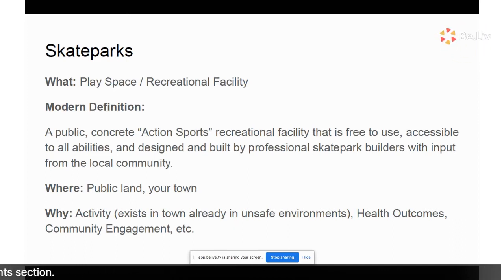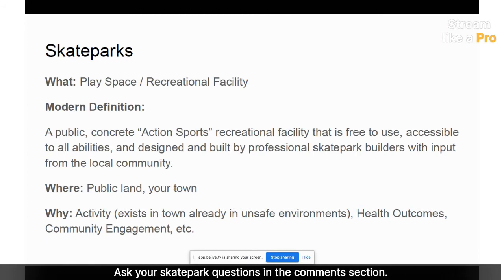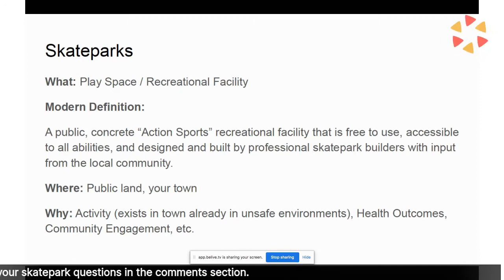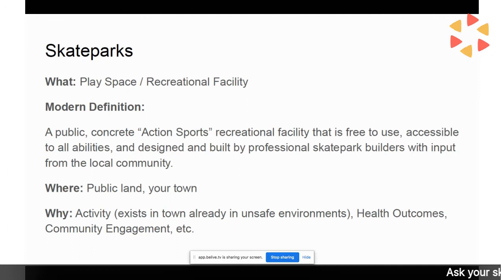Where are they located? Well, they're pretty much always located on public land. If you're working towards a public skate park, it's got to be on public land. Sometimes private land is leased to the public, leased to the city to be public, but public is the key here. We'll get into site selection later.